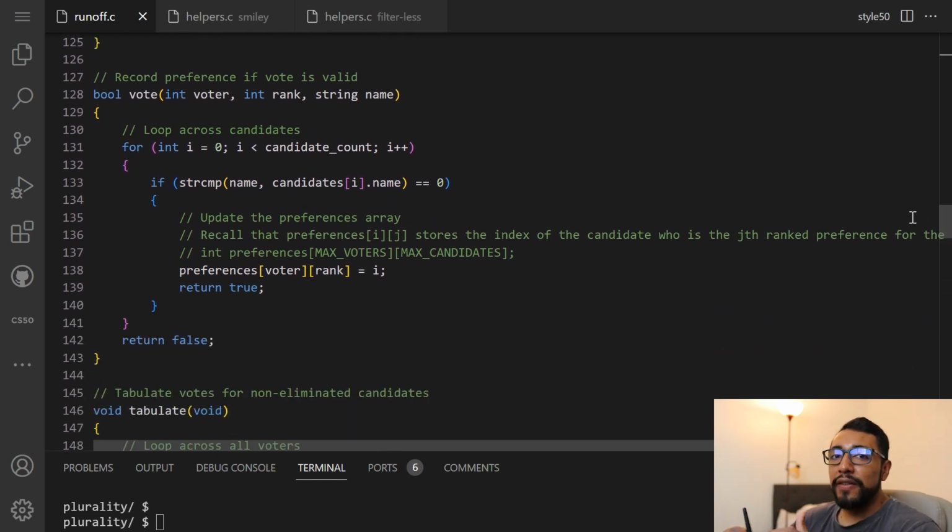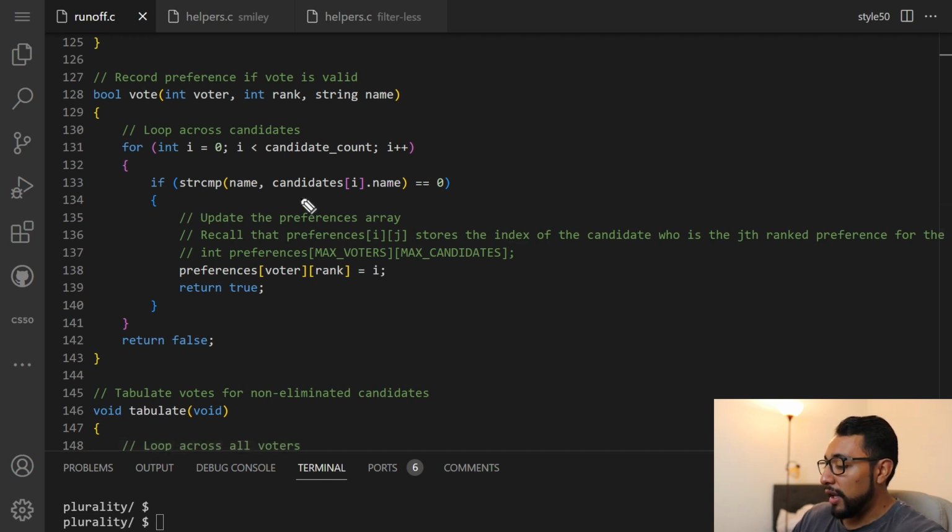Let's go ahead and go right to our functions that we need to describe and implement for this assignment. So going to the vote function first, the vote function takes a few inputs, like it takes 2 integers and a string. So what we want to do first is loop across the candidates and determine if the vote is valid. And this is very similar to the plurality vote function, where here we're going to do a string compare and determine if the name inputted is identical to one of the candidate names.